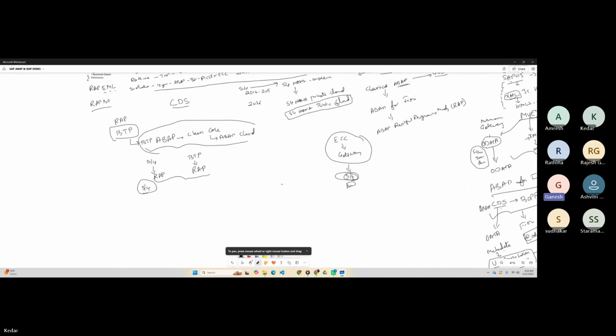Okay. So the same thing can be done for private cloud, right? Yes, private cloud, yes, it can be done. Public cloud also it can be done. I mean, in that perspective, I want to understand the basic difference between public cloud and private cloud, how RAP will behave differently.